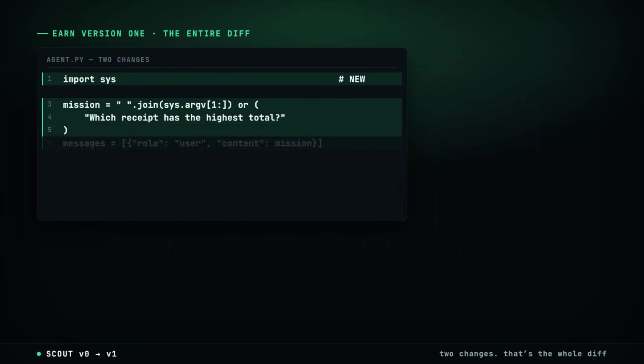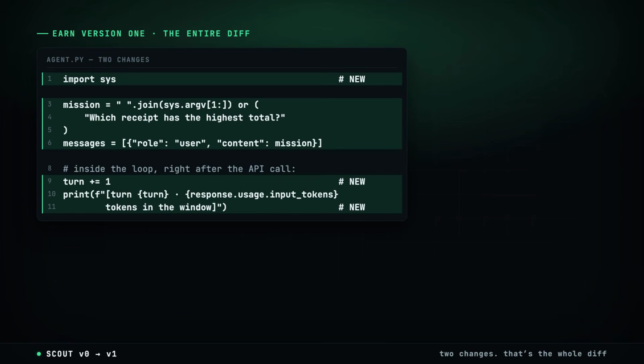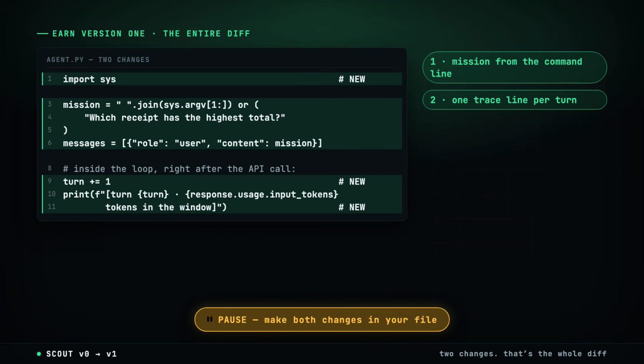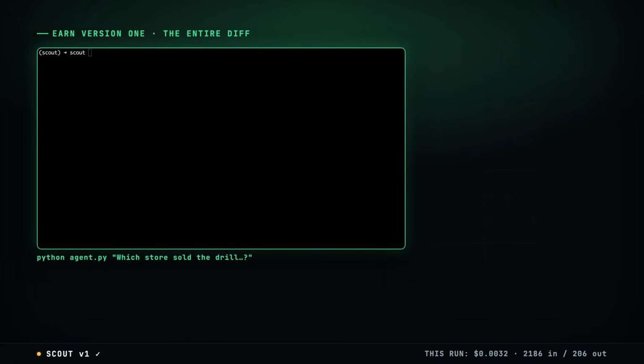Time to earn version 1. 2 changes. And this is the entire diff. 1. The mission now comes from the command line. Scout becomes a tool you use, not a script you edit. 2. One trace line inside the loop: the turn number and how many tokens are sitting in the window right now. Pause and make both changes in your own file. New mission, no code edits. Which store sold the drill and what did I spend there?